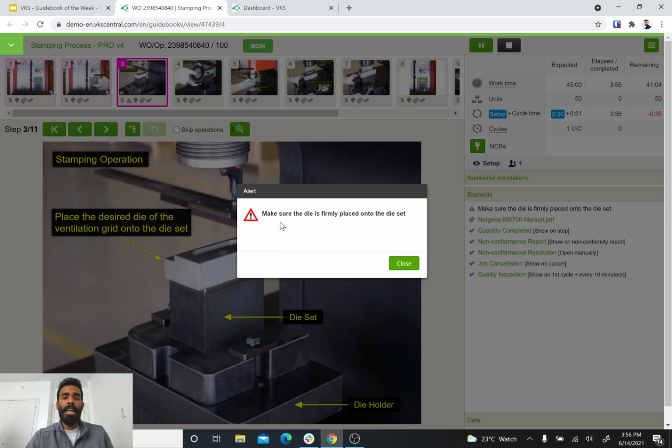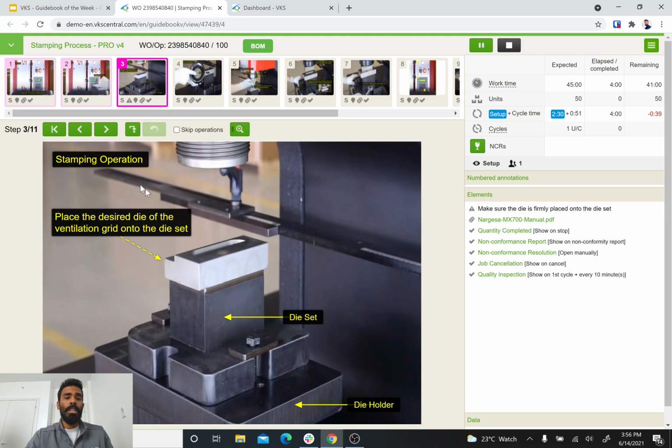Here it says, make sure the die is firmly placed onto the die set. So this would be your stamping operation. Here's your die holder, your die set. See how clearly they're identified by arrows and annotations. This wouldn't be easy when you're creating paper-based documentation.